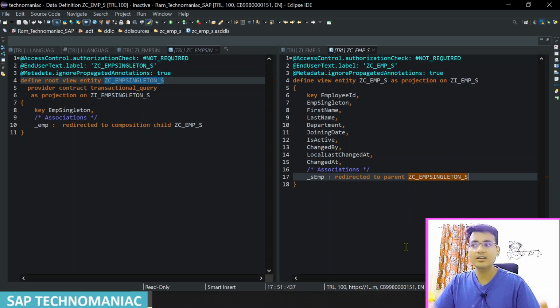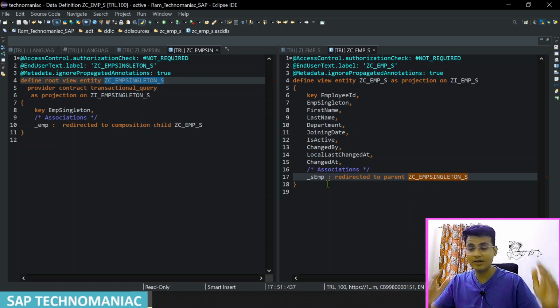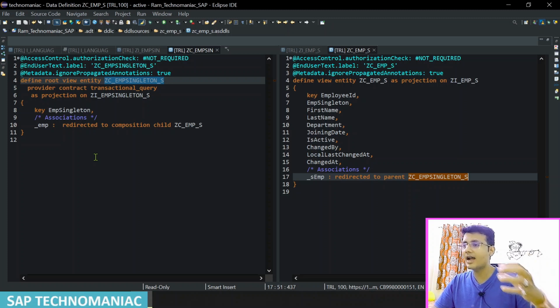Let it activate. Now, instead of creating a separate metadata file to create the front end design, I will add those front end annotations inside my consumption view itself, because there are no bigger things here. We will see how my read application looks first, then I can add the transactional capabilities, then I can add the draft capabilities as well.